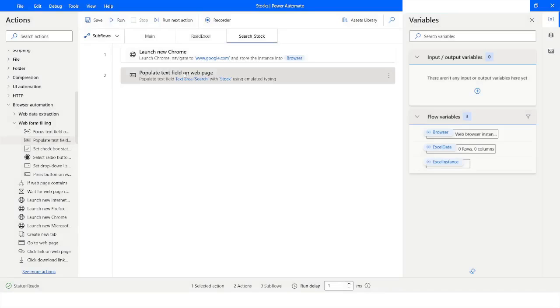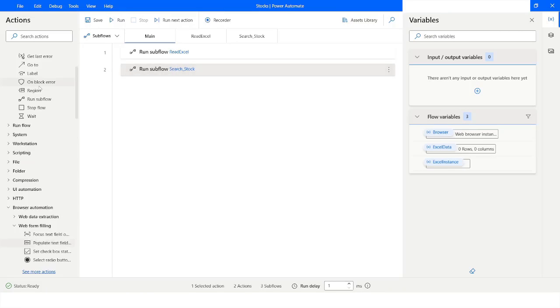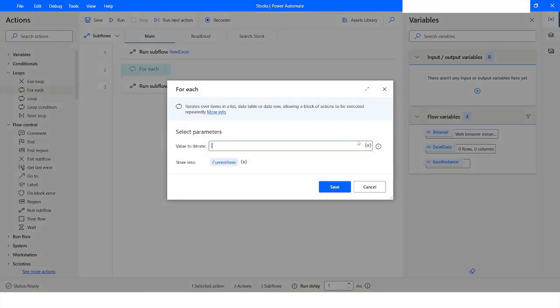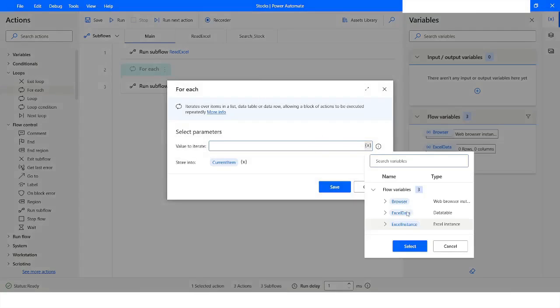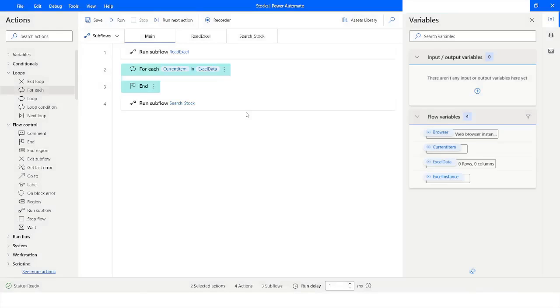Now I'll go to the main subflow, and from here I will go to loops and take for each. I will choose the data table which has the data, which is Excel data, and the first row will be stored in the current item. Okay, and then I will drag this search stock inside the loop.